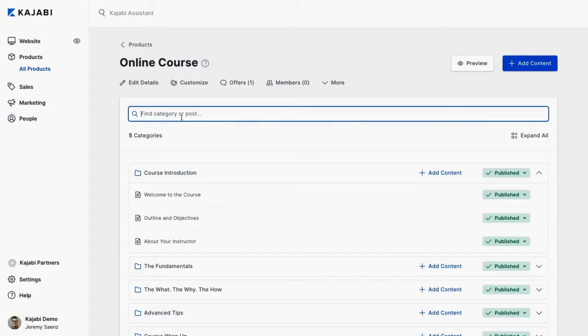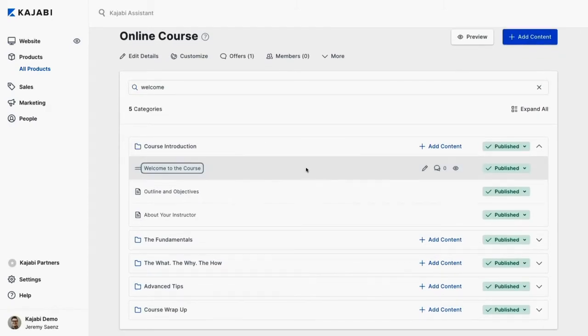You can see we have a search over here, so if I wanted to search welcome, I can go straight to welcome to the course. I can edit it right inline, or I can tell it to highlight it in the list. So if you have a list of like 400 different posts, no longer do you have to scroll. You can just search for what you need and it'll take you right there.